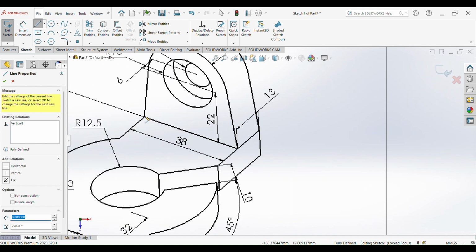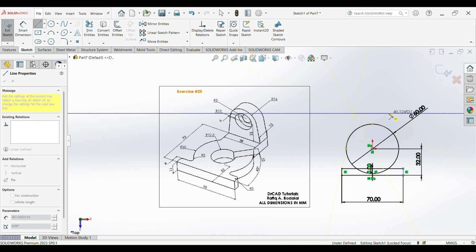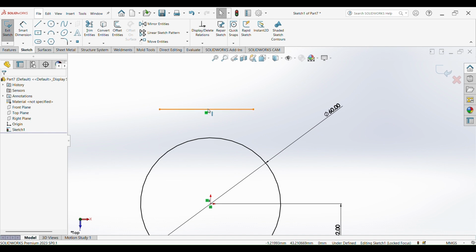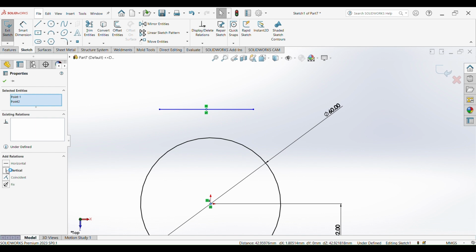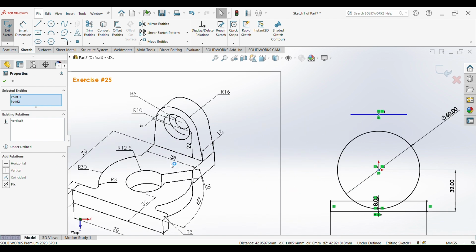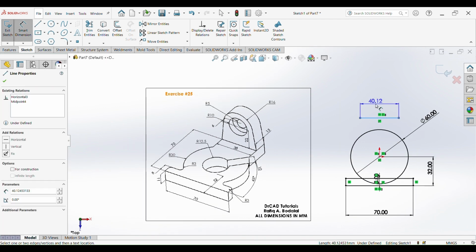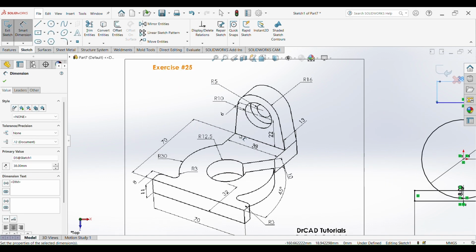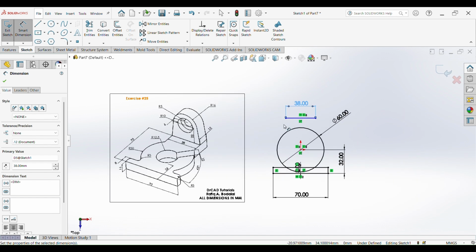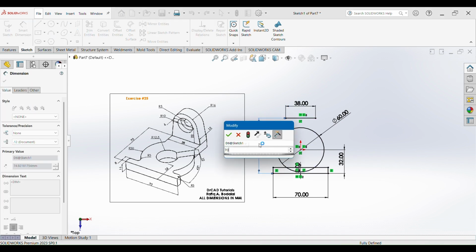Now we're going to work on creating this top edge. So again, draw one horizontal line. Select the midpoint of this line and the origin, and set the relation as vertical. Looking at the figure, the line should have a length of 38 millimeters. So select smart dimension, and the length of this line should be 38 millimeters. Likewise, the distance between this top edge and this bottom edge overall should be 70 millimeters.